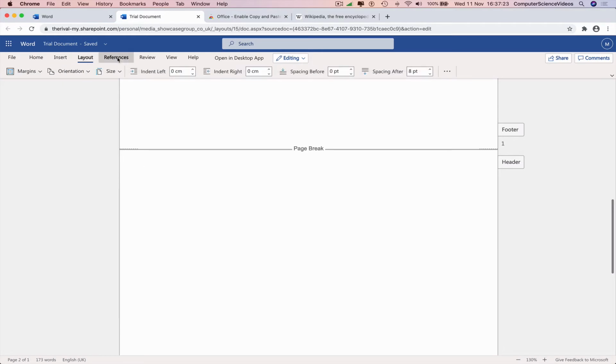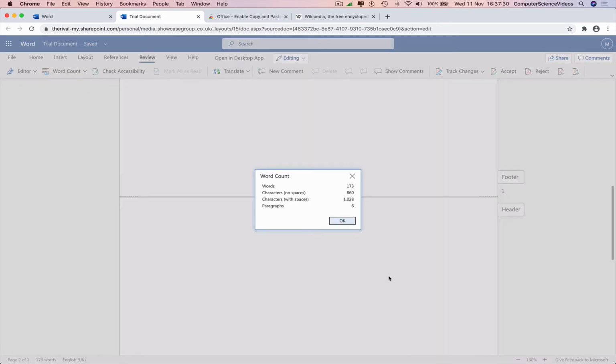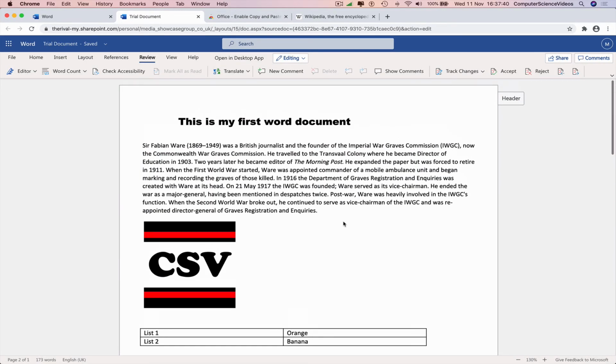Insert, layout, references, review. Let's check the word count. Words 173, characters with no space 860, characters with spaces 1028, paragraphs 6. Okay.